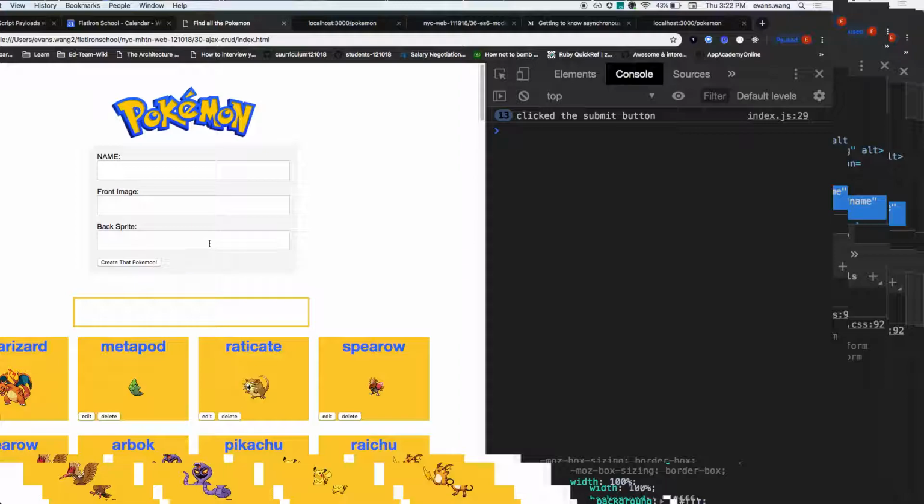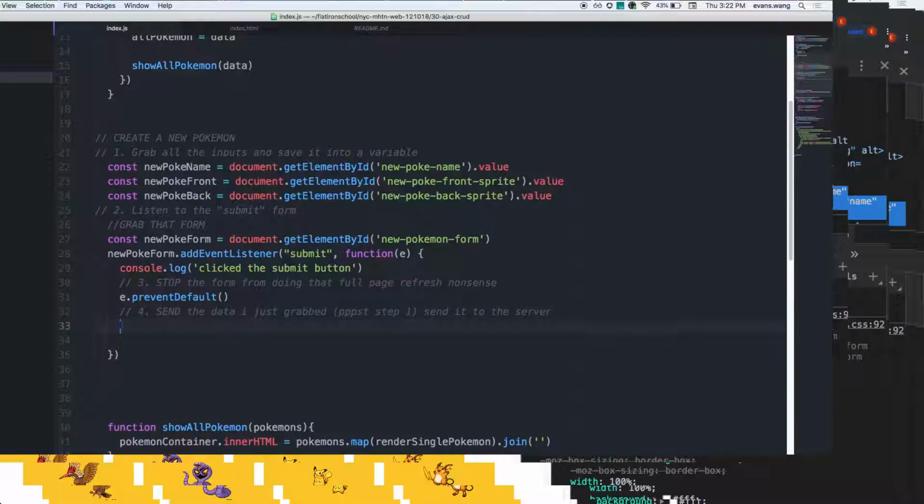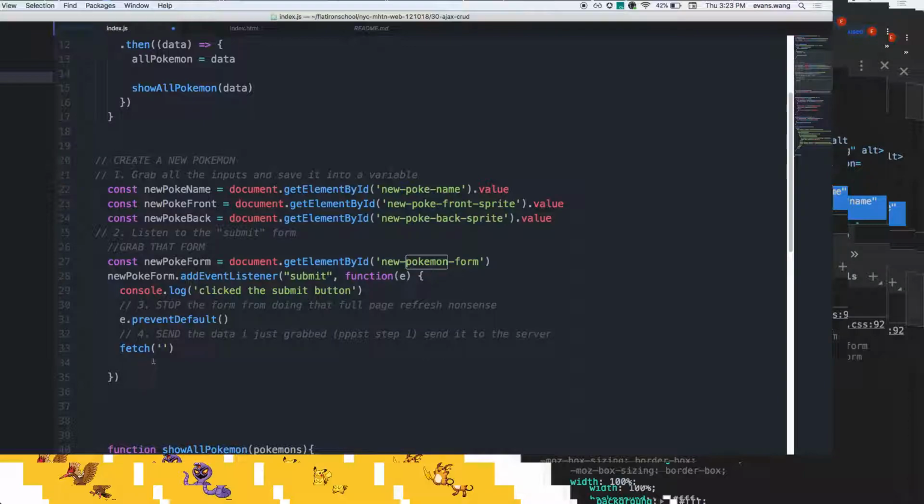Cool? So the next thing is, now that we did that, we want to send the data that I just grabbed to the server. How do I do that? How do we know how to make these requests in JavaScript? All right, so I can fetch. And where do I want to fetch to? What URL? Right, so we know RESTful routing says that if I make a post to Pokemon, I should hit the create action. Does that sound familiar? Cool.